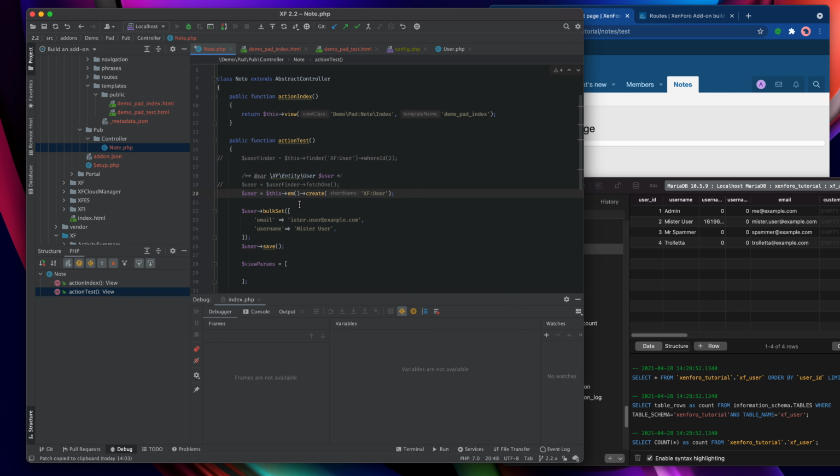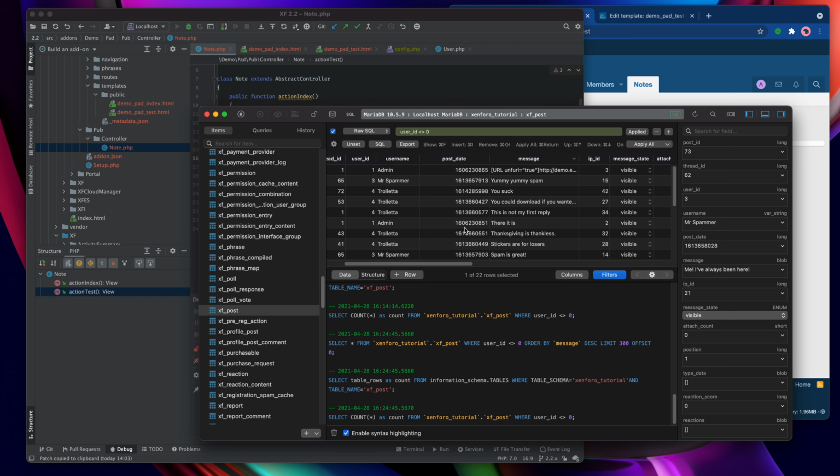But just as an example of how to create a new entity, this would essentially be it. So I'm back in the database now, and I'm looking at the post table because I want to show you a little bit about how to work with relations in entities.